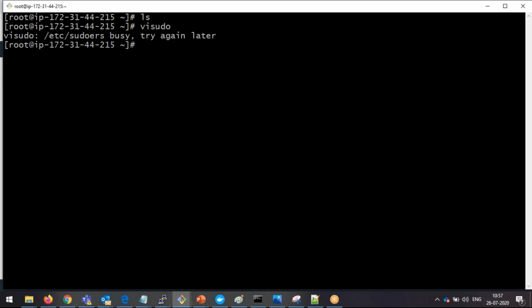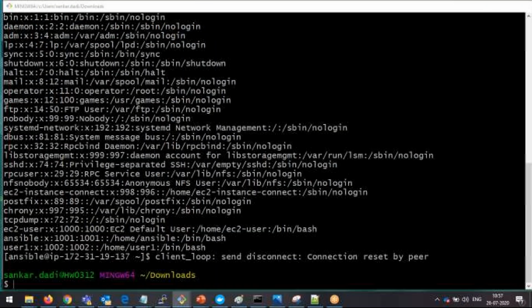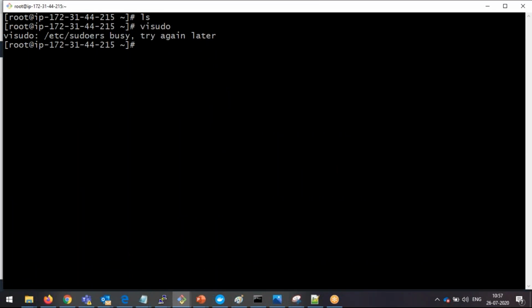sudo. This guy is busy because I am already trying to open it with the other network, so there is a reason it is still holding the file.